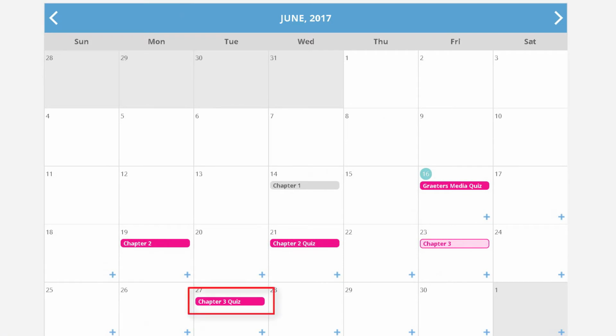If you have set up your assessment to be available today, it will appear in a deep pink color on the calendar. If it is to be revealed at a later calendar date, the assessment will appear in a lighter pink color to indicate that your students cannot access it yet. Any assignment past due will appear on the calendar in gray.